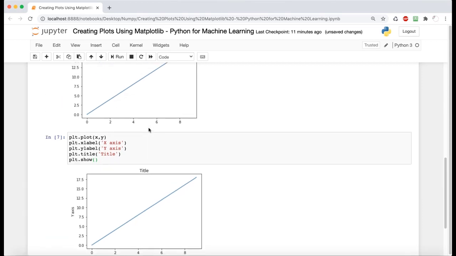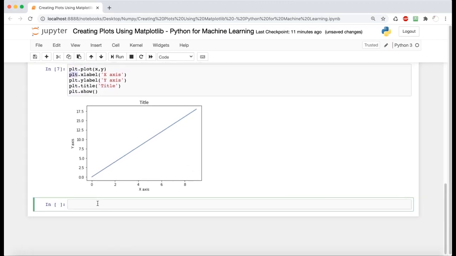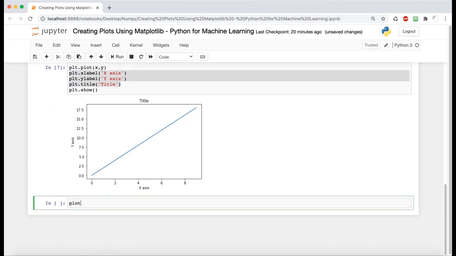So now what we want to do is use an object-oriented method to create plots, which is basically, instead of saying plt dot, which is the generic command, we want to have a specific object of this plt so that we're able to customize it even more and add some extra layers to it. So to create this object-oriented version, we're going to have a variable called plot in which we're going to store plt.figure.